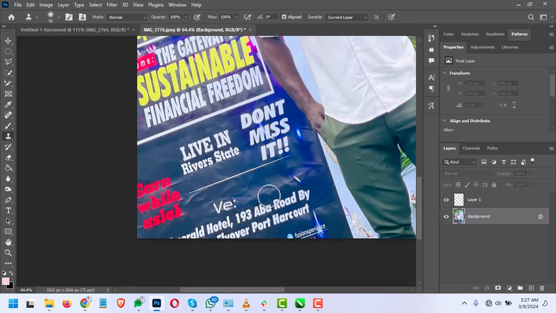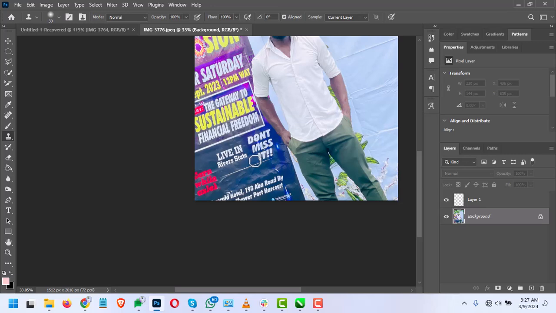Do you understand? As I'm holding that Alt key, I'm copying things from this side. Anywhere you see that plus, that target icon is where it's currently copying from. So when I click here, I'm copying things from that target icon and I'm pasting it here. So I've removed that venue.